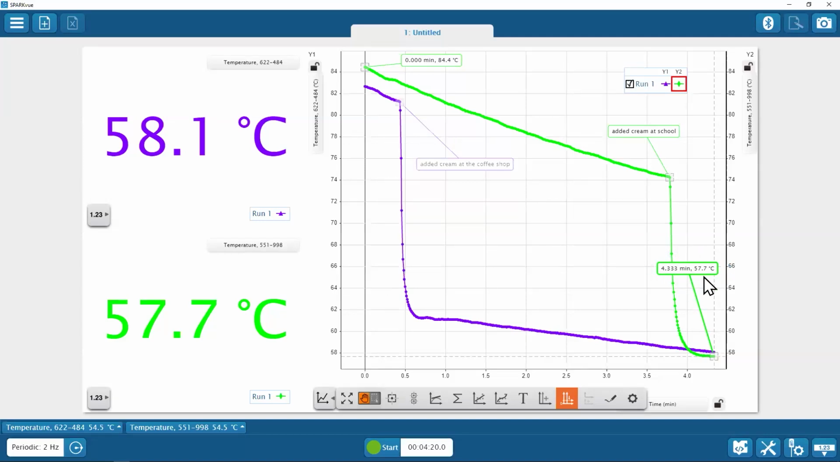Now, if I was interested in what the change in temperature was, which is something we often do across the sciences, change in CO2 concentration, change in force, change in position, I could do the math myself, 84.4 minus 57.7, but we have to do it so much that SPARKvue actually has a tool. It's a somewhat hidden tool, but I'm going to remove the second coordinates tool by clicking on its text box and choosing the blue X, because I know there is a hidden feature inside the existing coordinates tool up here.